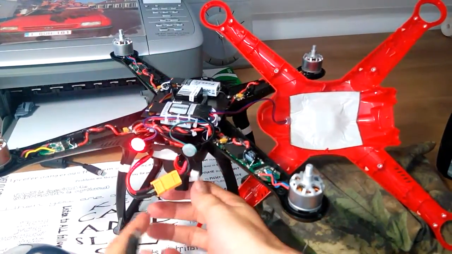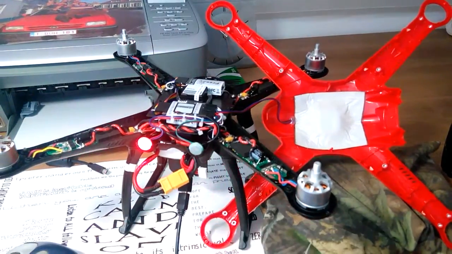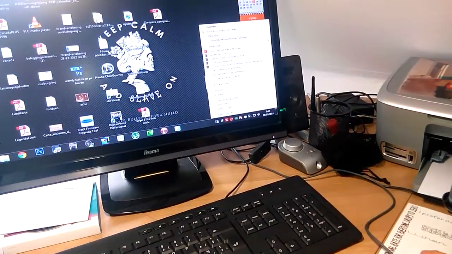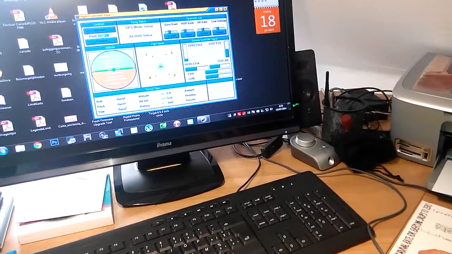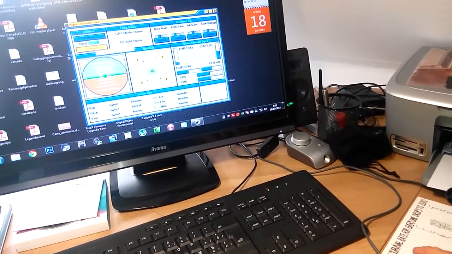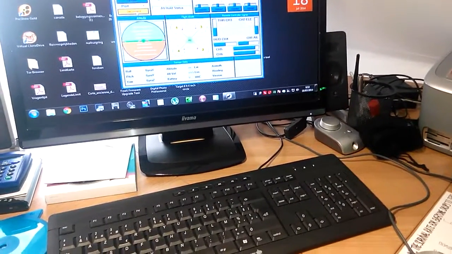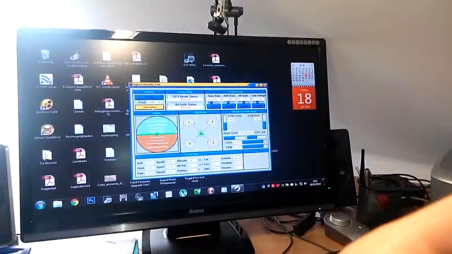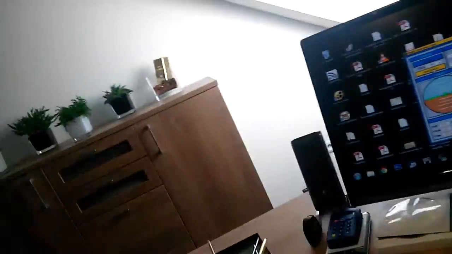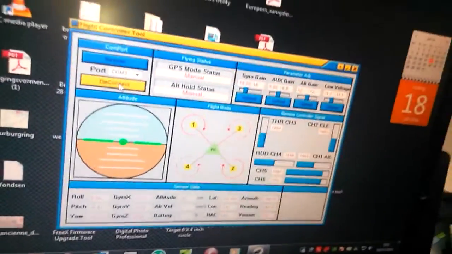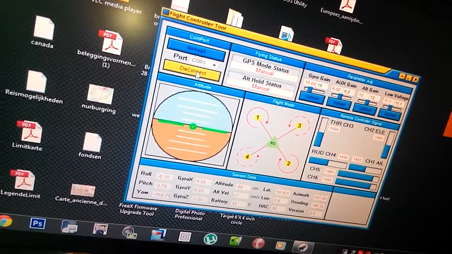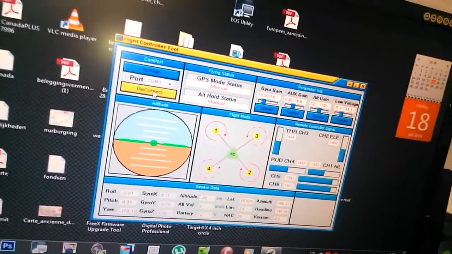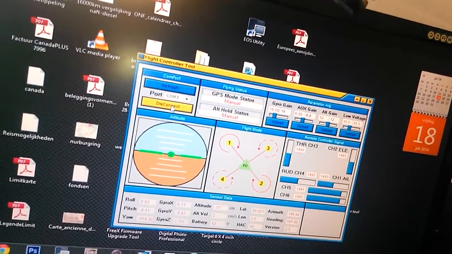Okay, so when I connect it to the computer, got the flight controller tool here, connect to the right COM, so right away it shows the values. When I move the quad slightly, you can see the horizon move, so that's working. Also, I tested the barometer, and it shows the right values going up and down.